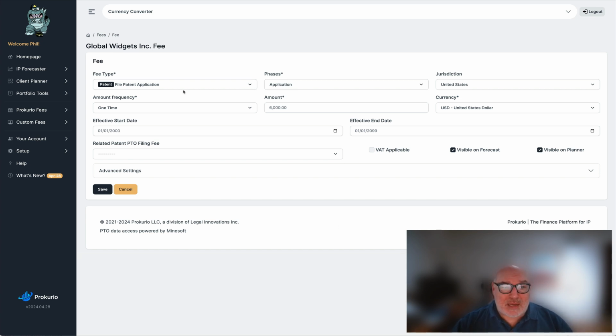We've got, file a patent application. They're getting charged a lot of money, $6,000. And you'll see over on the right-hand side of the screen that we can actually set fees to be visible on the forecast or visible on Planner. What that allows you to do is set fees so that they'll only show up when you do a client plan. Maybe they're appropriate for budgeting purposes or planning purposes, or there's something that you want to put in as a contingency fee. But when you're doing a cost forecast, something you want to be a little more accurate, you may not necessarily want that to be in there. So we're setting that up so that you can do that.